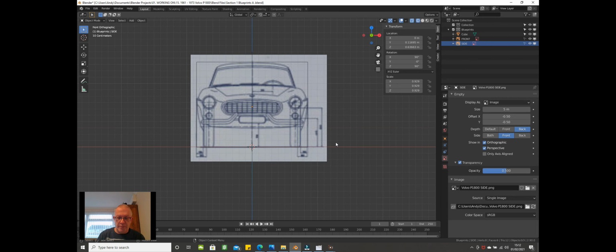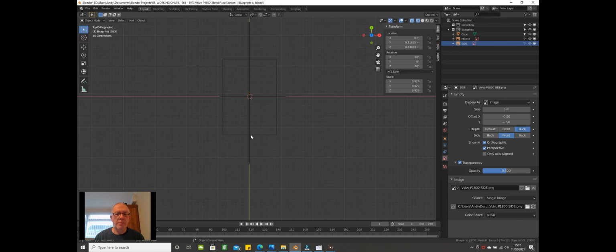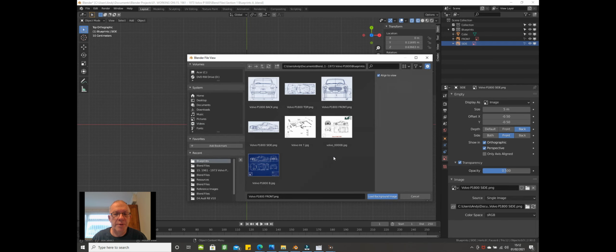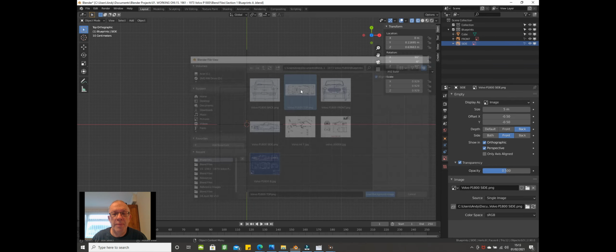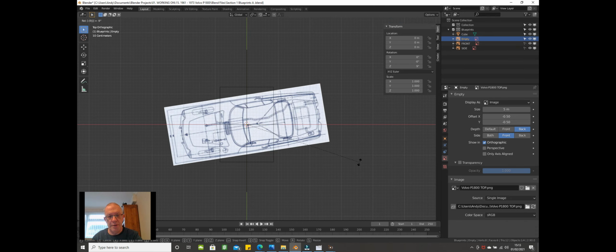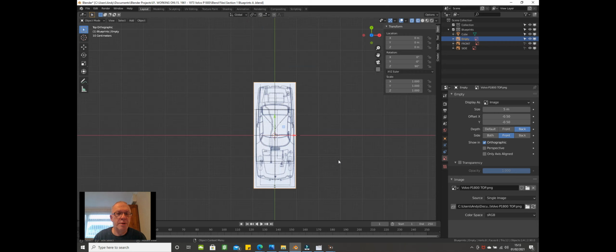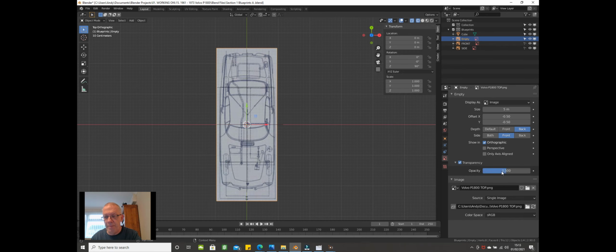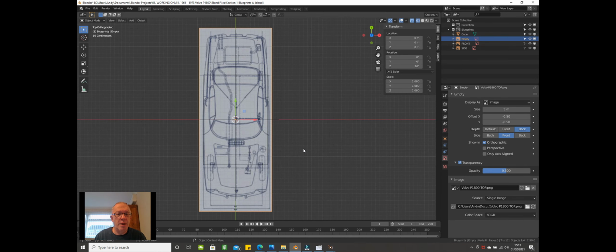Okay, so top view. So Shift and A, image, background, top. So we want the nose facing downwards. So we'll rotate it, I think it's -90, -90. Okay, so that's that done. We go into transparency and put that down to 0.5. And then we scale.